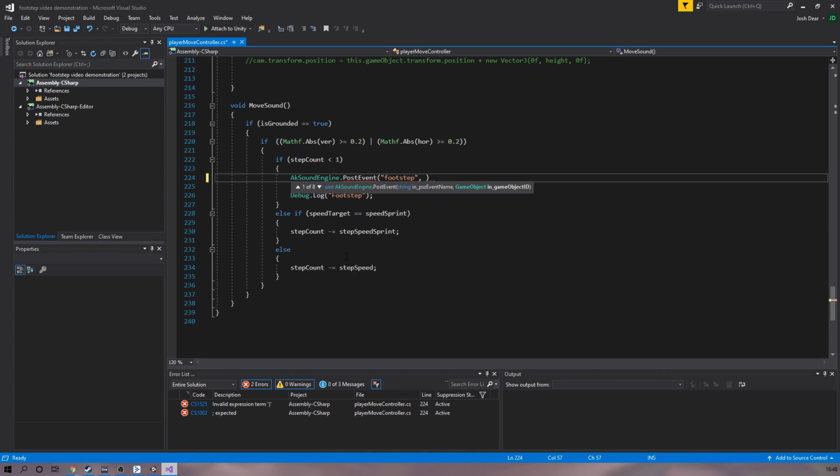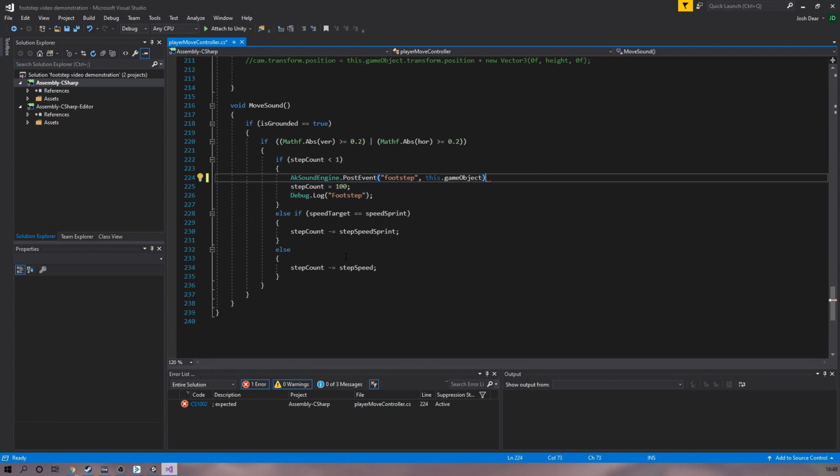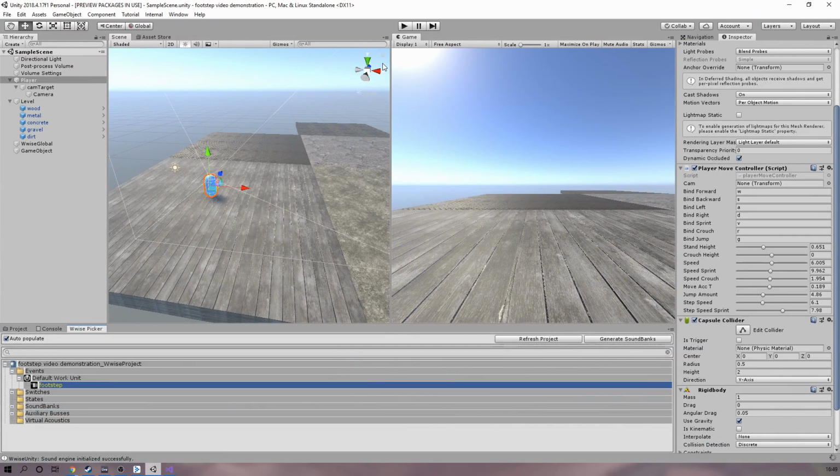Now we need to say what object the footstep is being triggered on. This is a useful feature, as you may want to trigger a sound from the script, but have a different object in the game emit the sound. For this, we can just put this dot game object and then end off the line. We can save that, then go back into our Unity, wait for it to compile.